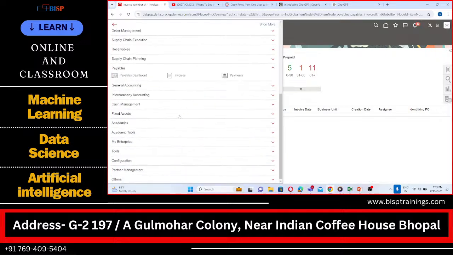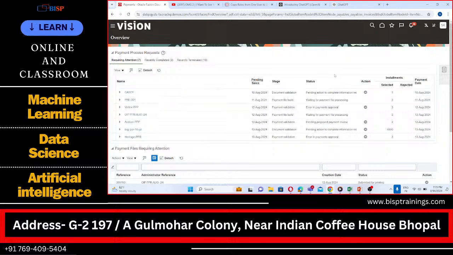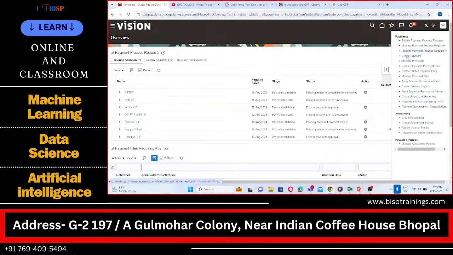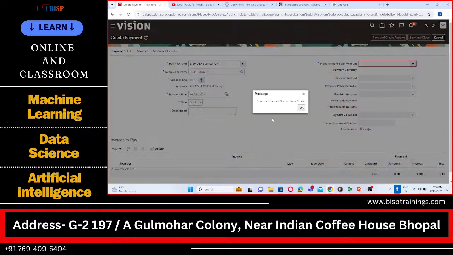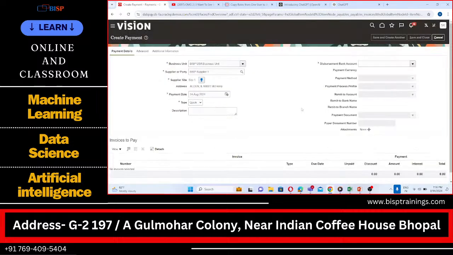Go to payments, task list, and go to create payment. Search for the supplier, that is BISP. The record discount service does not accept immediate pay. We do not give any discount. Okay, so it is showing this notification.